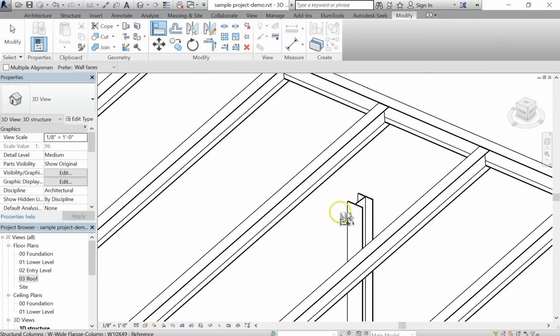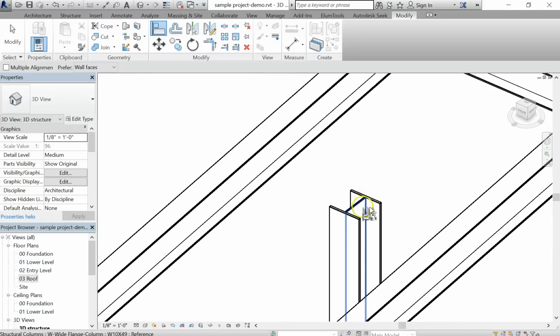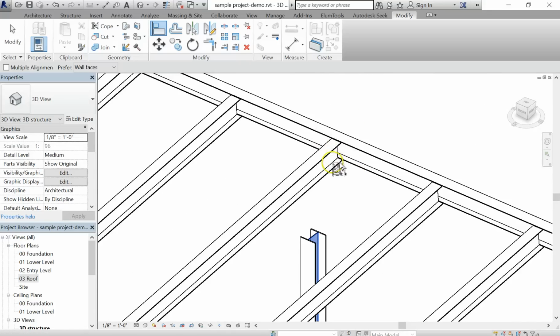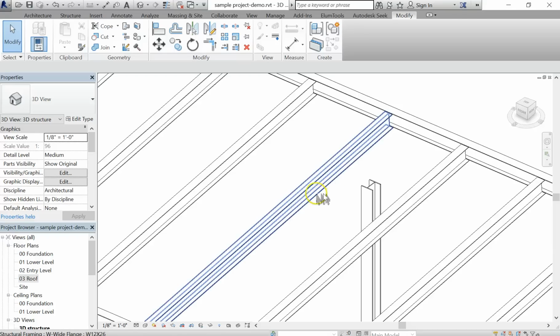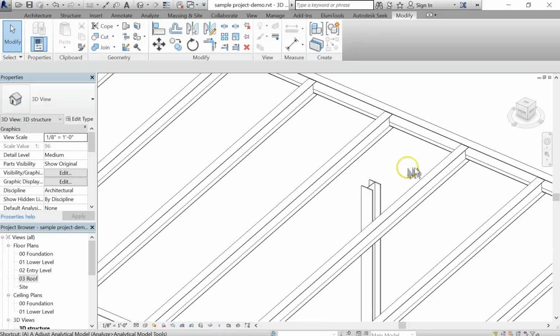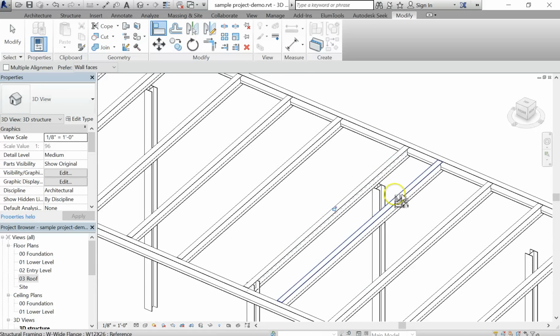You can also draw a new beam in the floor plan directly on the column line, or click on the wide flange and do the same. Well, actually I can't here because I forgot to unpin this beam. Click on the beam, pin it, type AL for align, and then we can align.